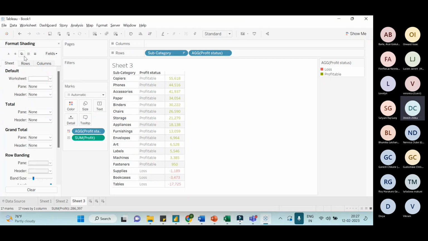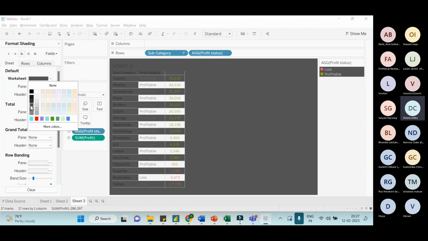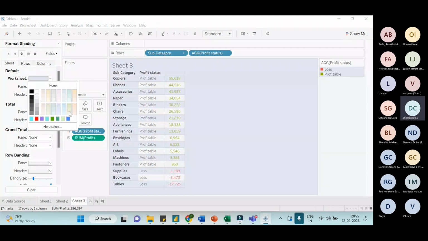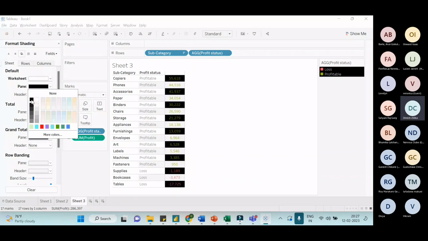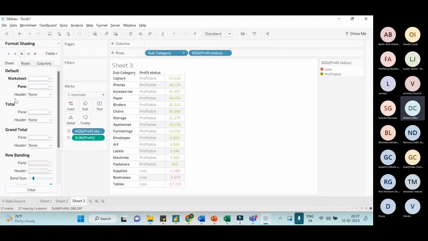Again, if you go with the colors, right? Now it's showing the worksheet in a white color. I can choose this color, I can choose this color, whichever I want. Being white itself is more professional. Now the pane, if you see, is black because I selected like that. We can choose formats as we want.